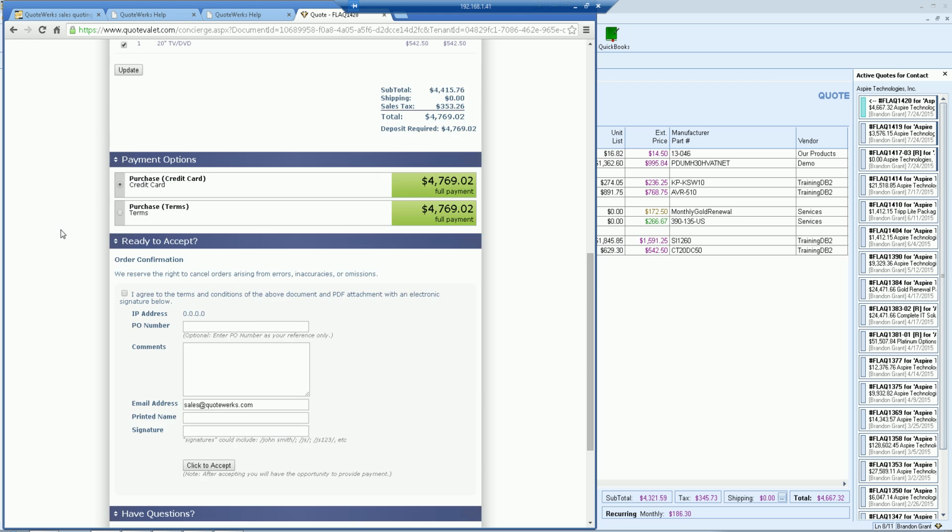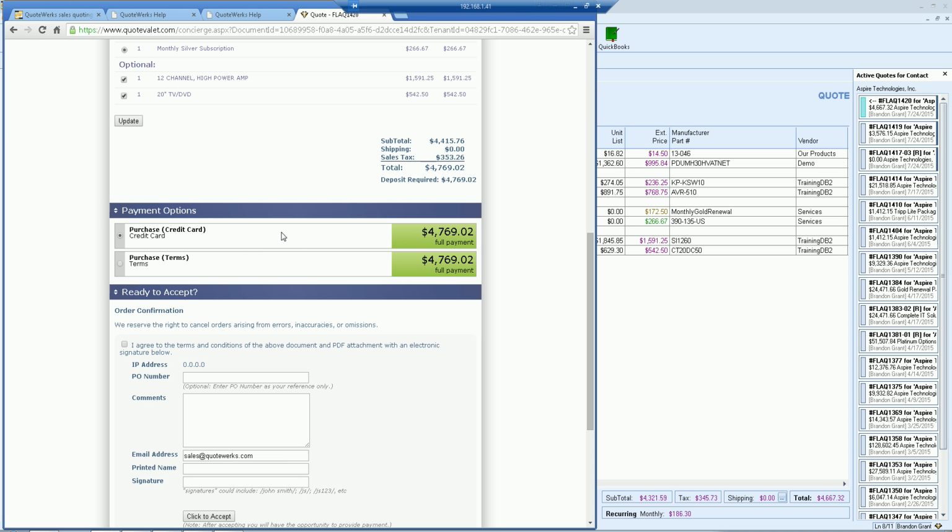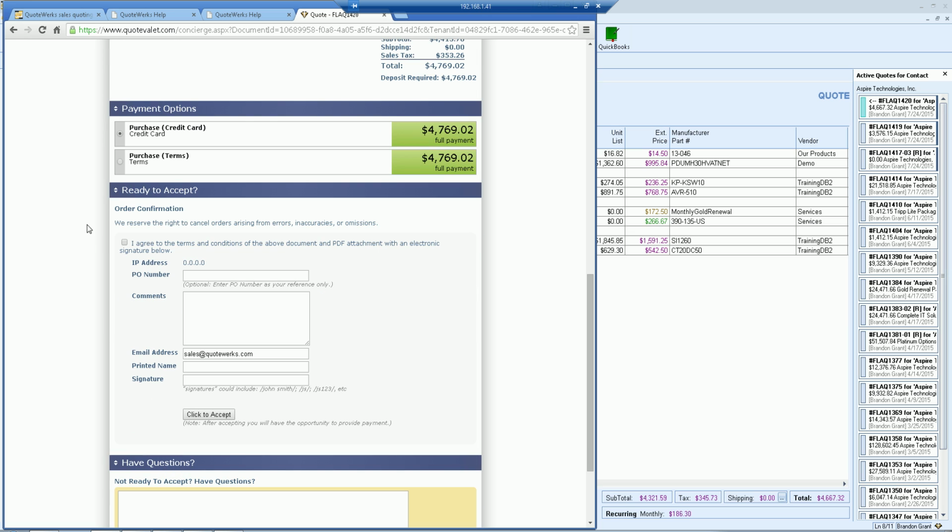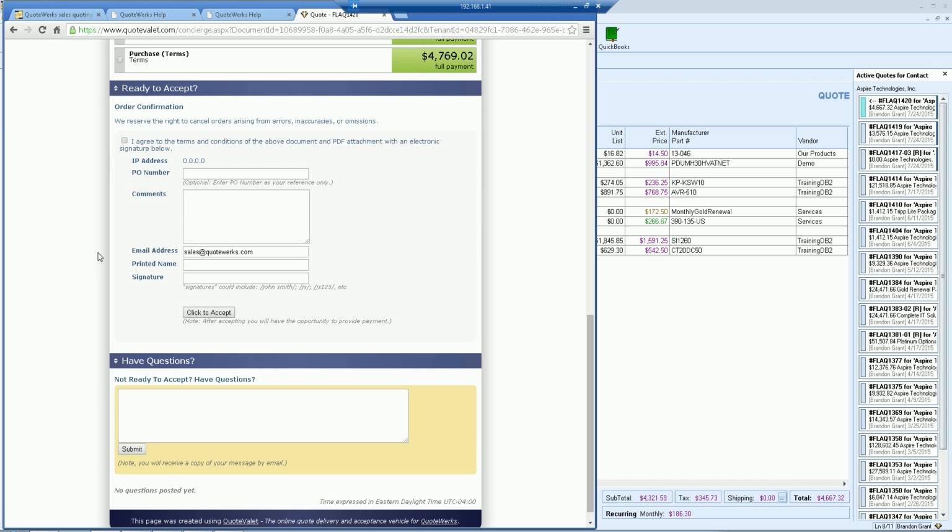Down here, your payment options. I have mine set up where the customer can pay via credit card or terms. If you're offering leasing payment options, those will show up here as well. So the customer can select a lease payment instead. And then when they're ready to order or make payment, they can sign off on the document, or if they have comments, they can post comments here.